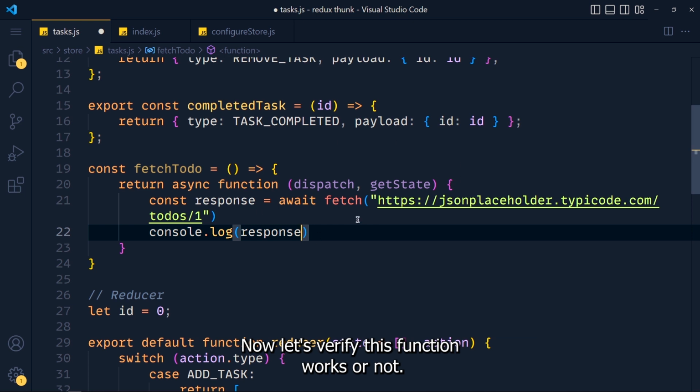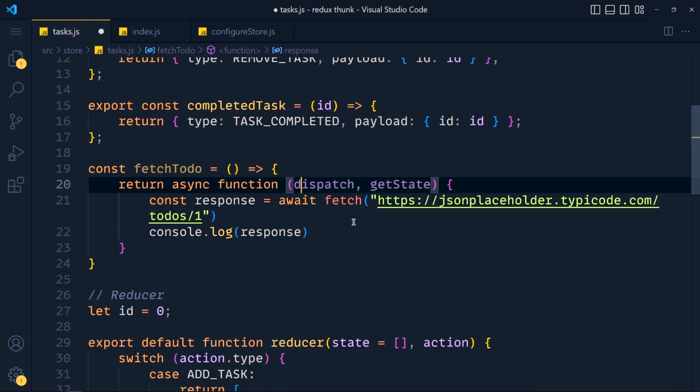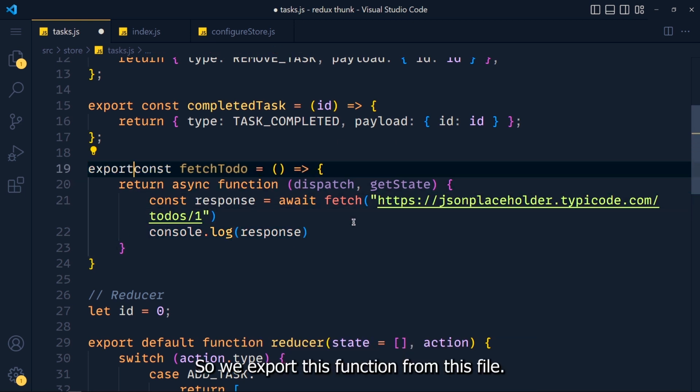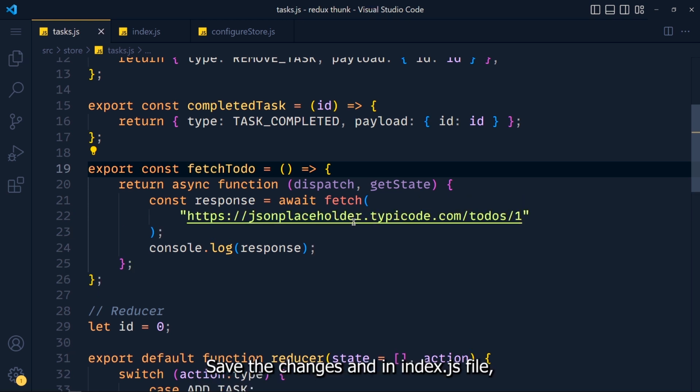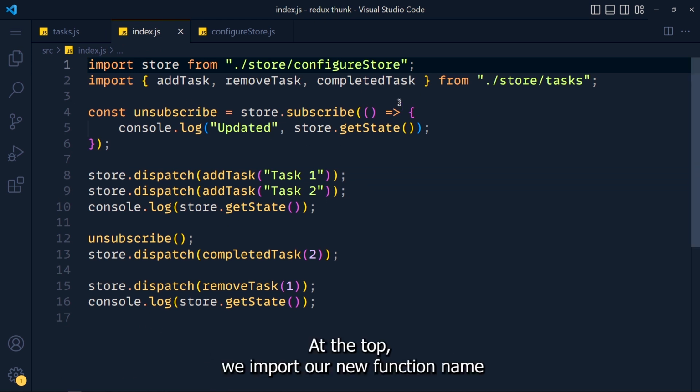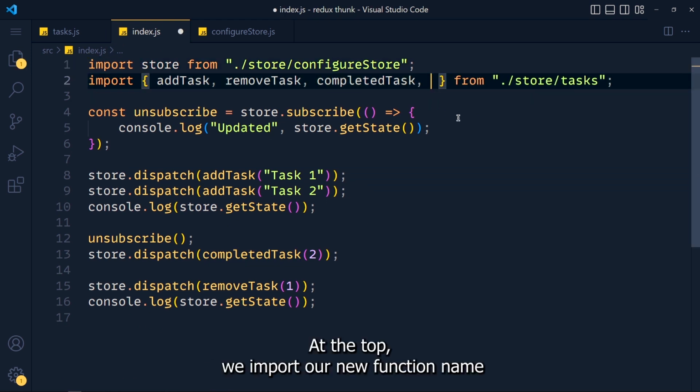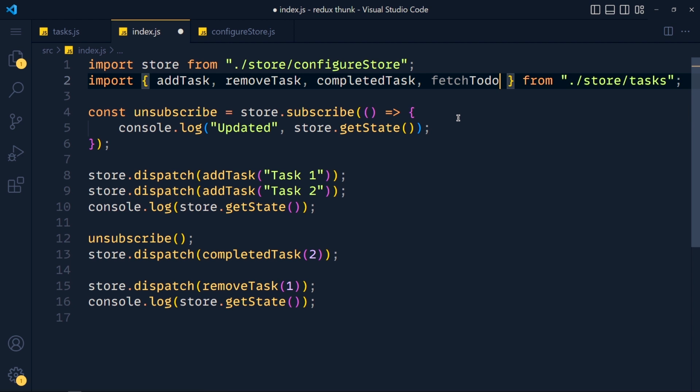Now let's verify whether this function works or not. So we export this function from this file, save the changes, and in the index.js file, at the top, we import our new function named fetchTodo.